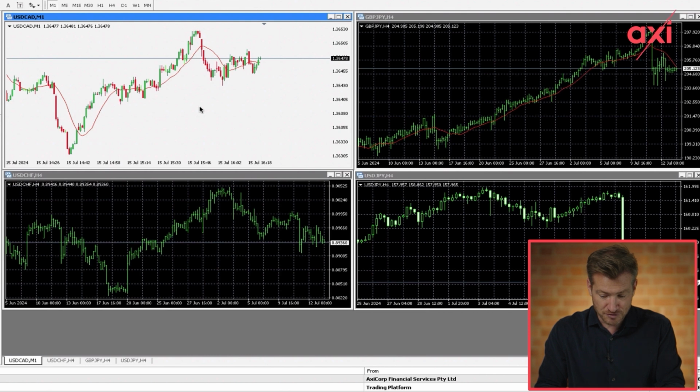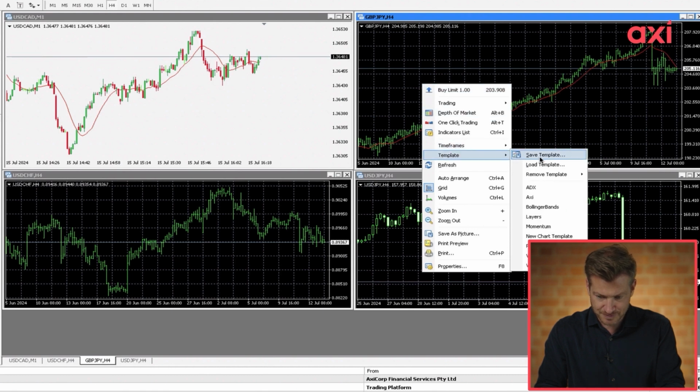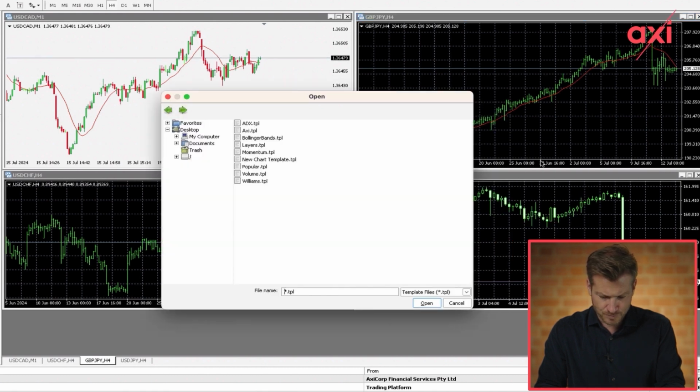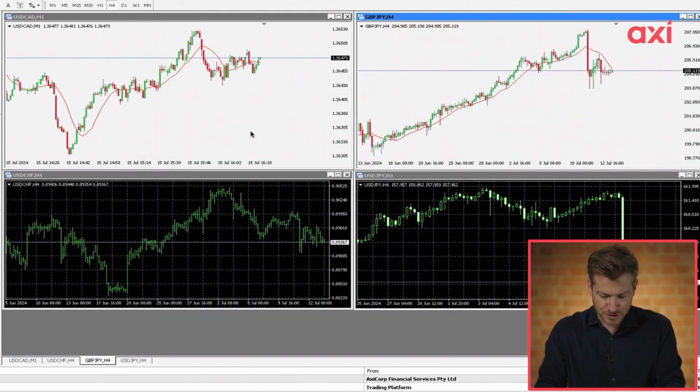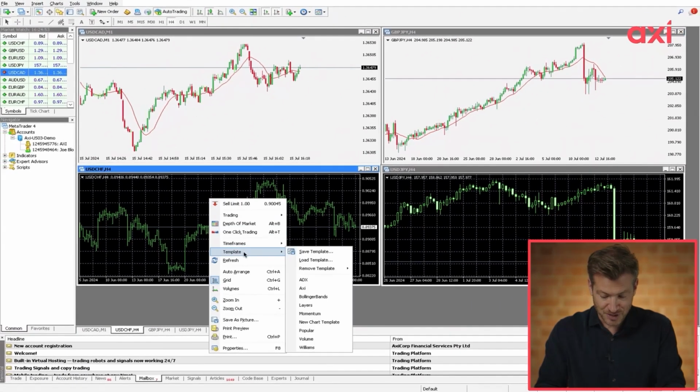Now let's select one of the 4 charts that are still in default mode. Right click on the chart, select Template, then Load Template, and select the file name you created. There it is. So I select the Axi file that I created and select that one. As you can see, we just created another chart to our own specifications. Continue to change any other chart that you wish to trade with.